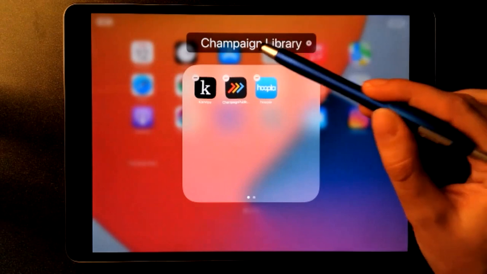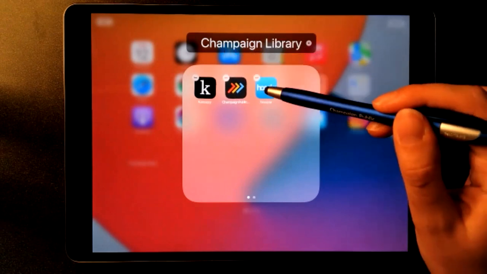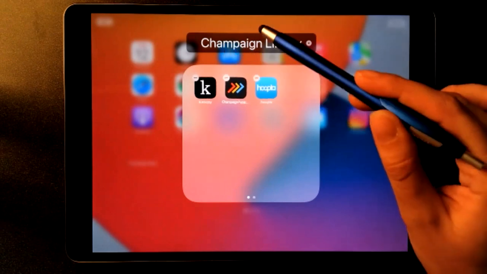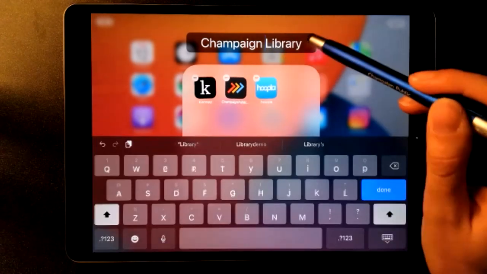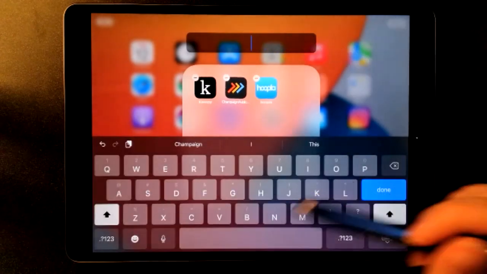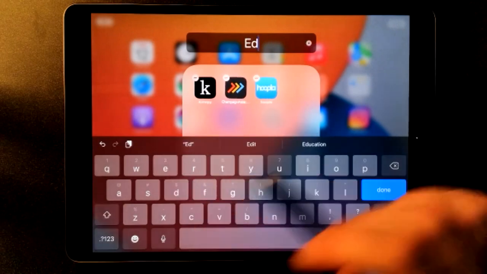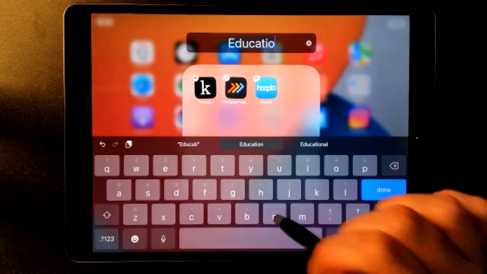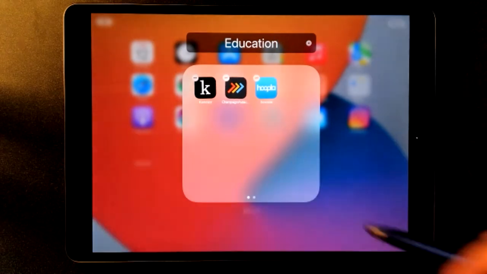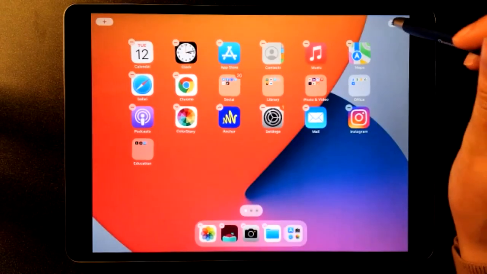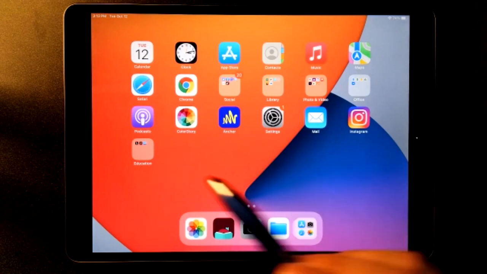I can also, of course, edit that name again by tapping and holding while I have a folder open. And then I could edit this again if I wanted to change it. Maybe I could go back to education. Maybe I wanted to have that as an education folder. Done. So that's my folder.